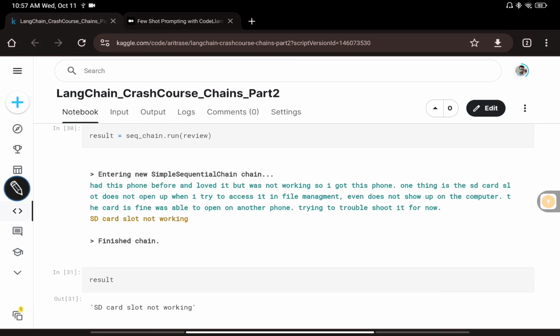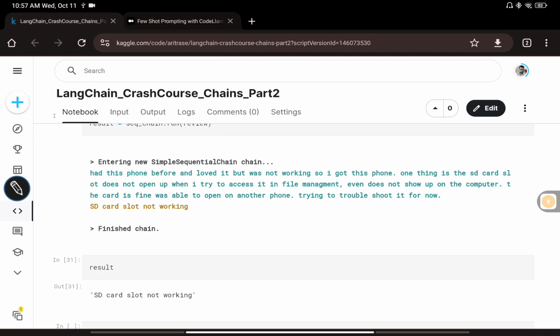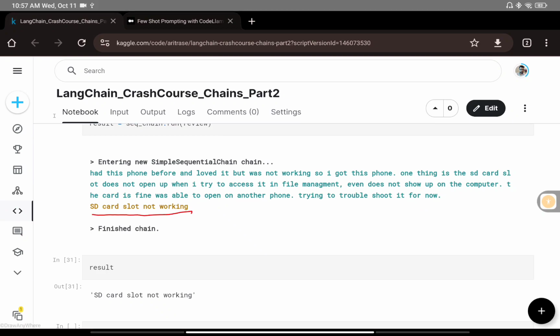So you can see this is how it looks like. First it's converting the text to lowercase and doing the other pre-processing work, and then it's creating an output which is: SD card slot is not working, right? And this is the result of our final chain output. So this chain concept in LangChain is very useful, and if you want to make complex LangChain or LLM-powered applications, you can think of using this chain component of LangChain. So I hope you like this video.